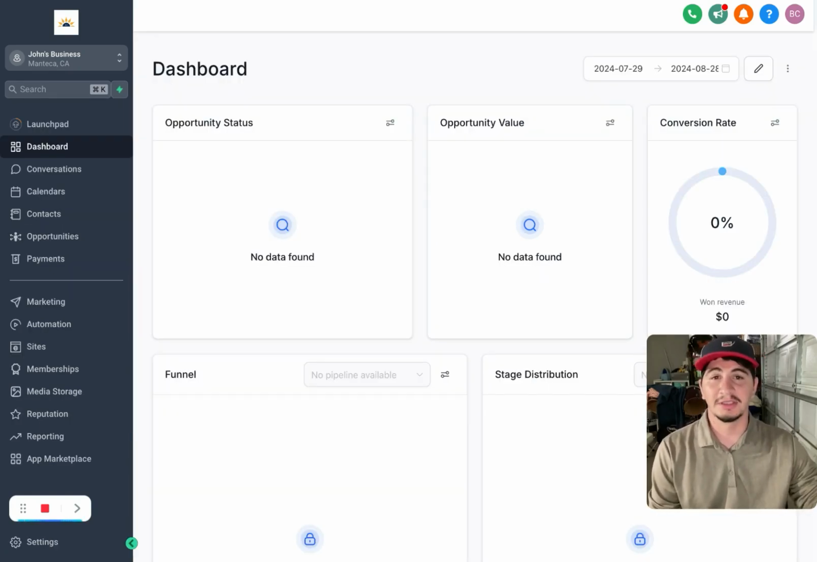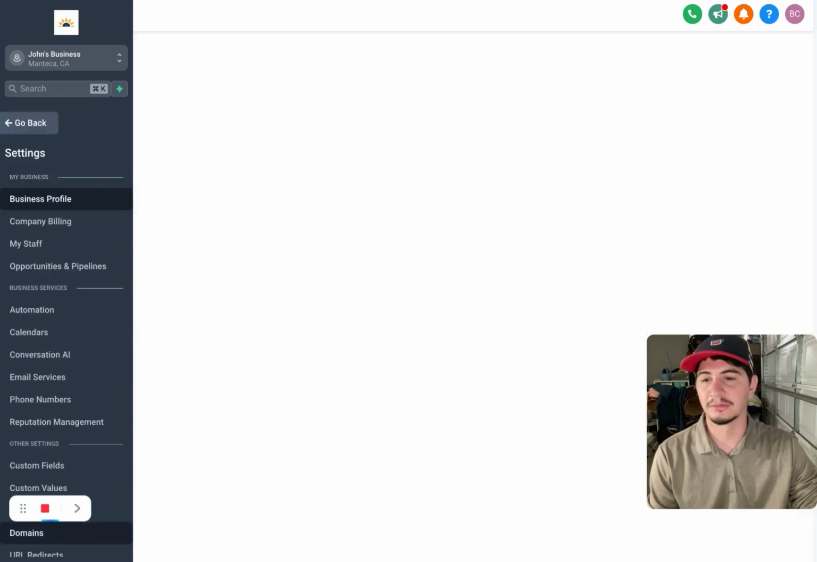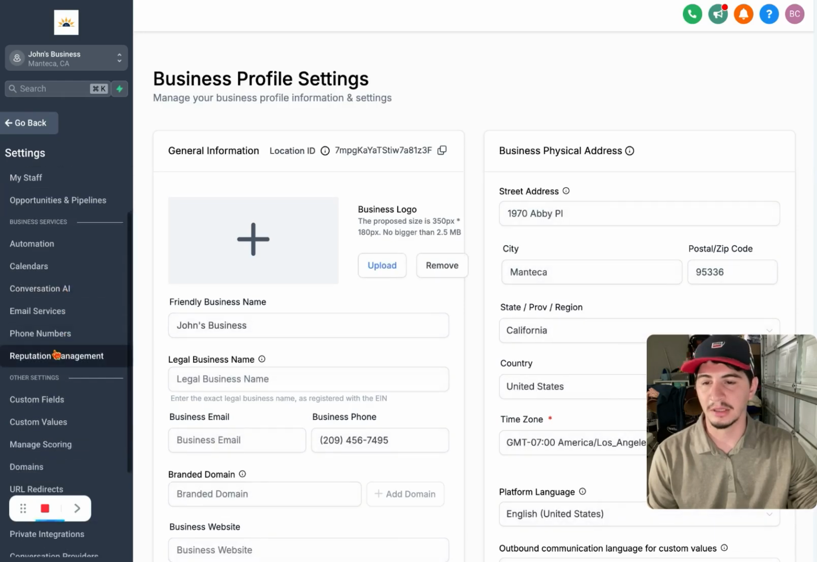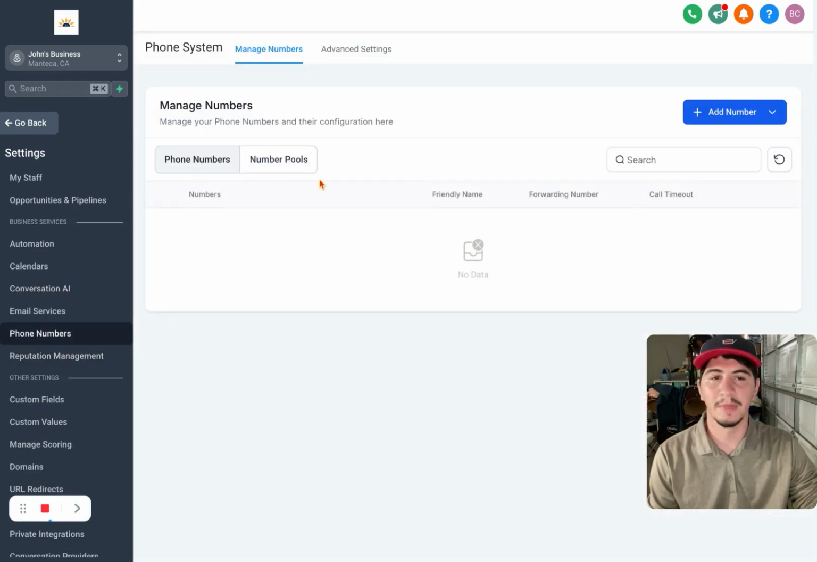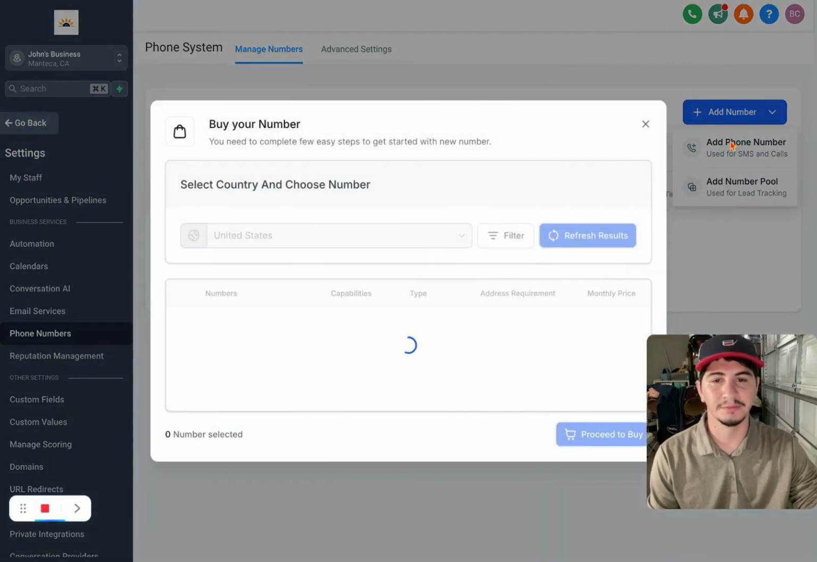All right, the next step is setting up a phone number for the client. Go High Level uses Twilio for phone services, so we'll be integrating a number through Twilio. Based on the client's location, let's head over to settings, then click phone numbers, and then go to add number, and then click add phone number, used for SMS and calls.